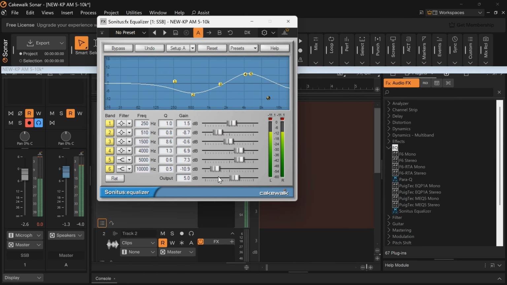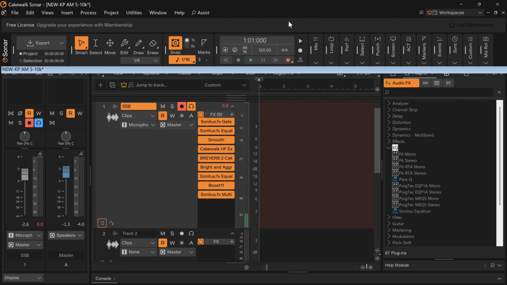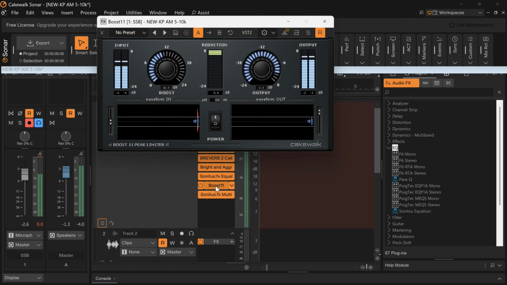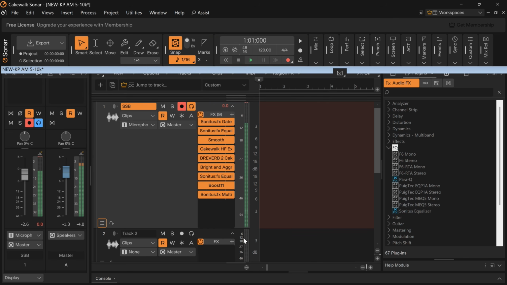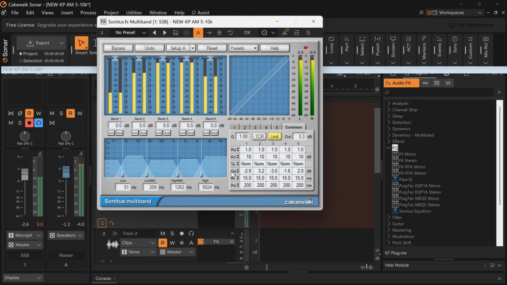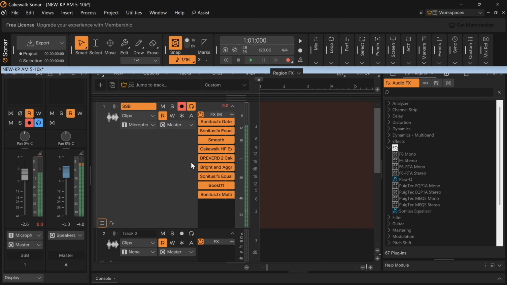Oh, here's another equalizer. It's popped in there. And then Boost 11, here's my peak limiter. On the left-hand side there, you can see those overshoots in red. And on the right-hand side, you can see how it's all under control. And again, you can turn this off right there. It's off. And you pop it back on, and it eliminates overshoots. And then I polish it off with the multi-band compressor. That's it.